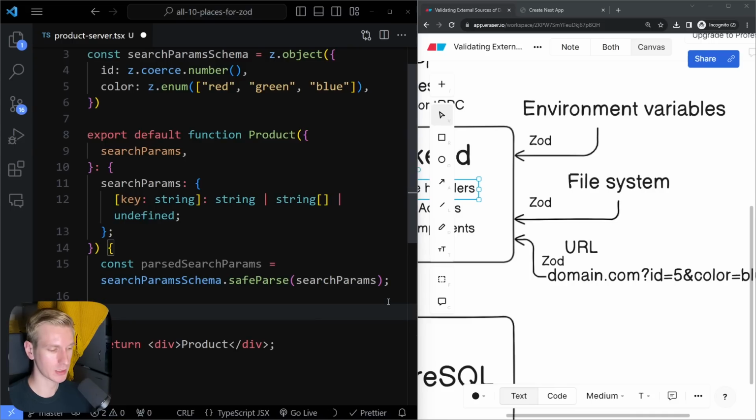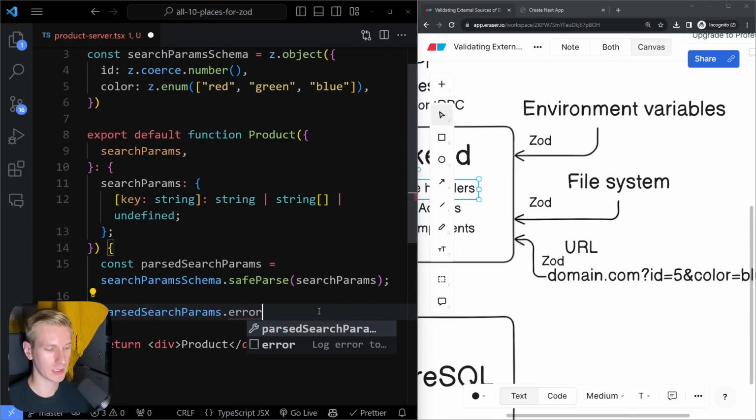So any further processing, this is a typical mistake. People sometimes make the mistake of then using searchParams. This is not validated, right? This is unsafe. It's this variable now that we get back from Zod that we want to use. And Zod will give us a data property with all the data. So it will have an ID and color in the success case. Or if there's an error, Zod will give us that in .error.